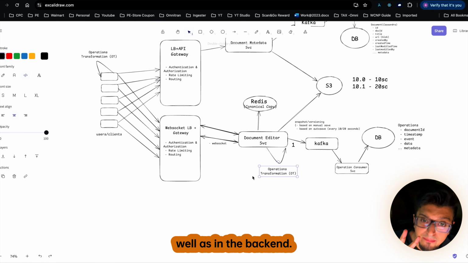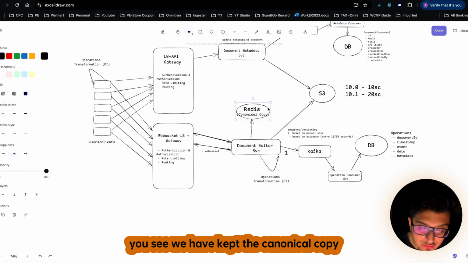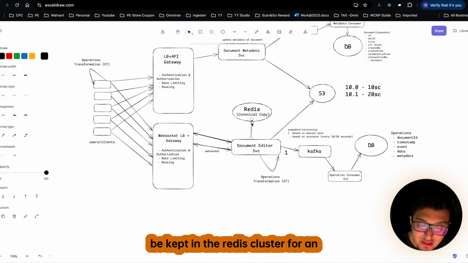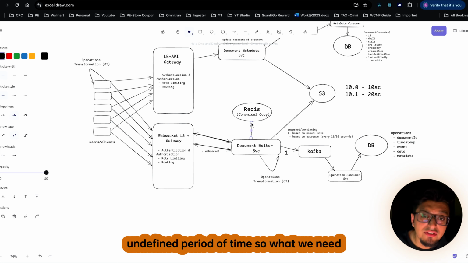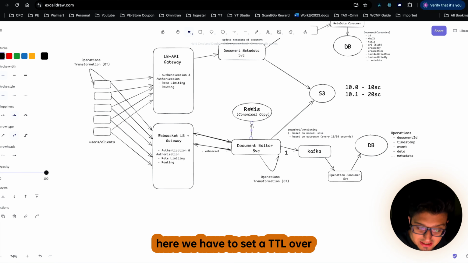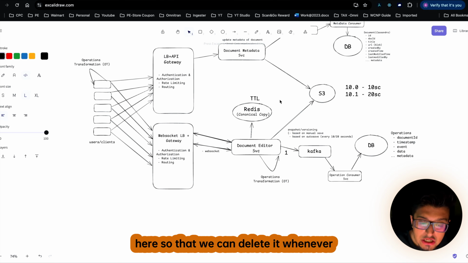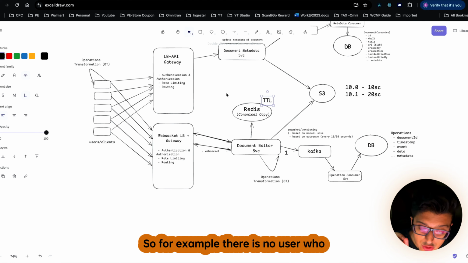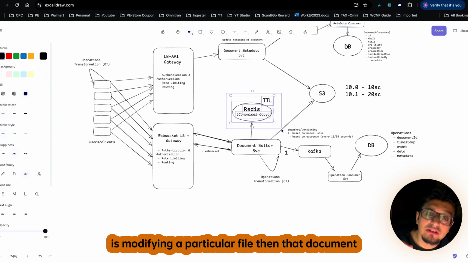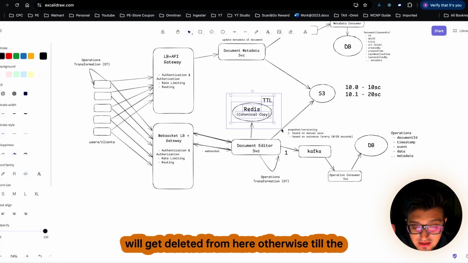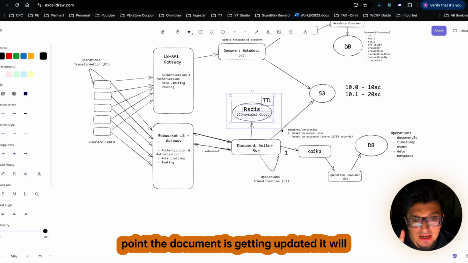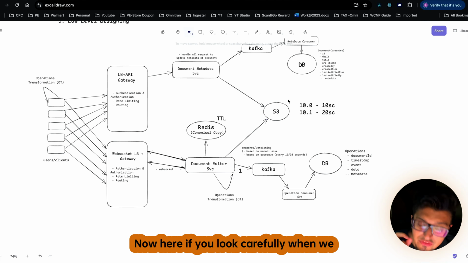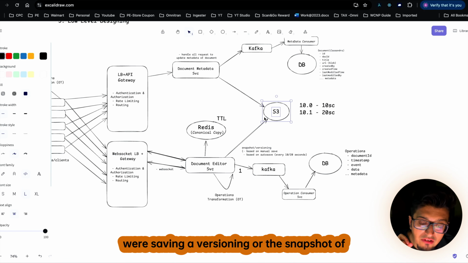And that is why we need an OT service both in the front end as well as in the back end. Now one more thing: here, if you see, we have kept the canonical copy in the Redis cluster. Obviously this cannot be kept in the Redis cluster for an undefined period of time. So we have to set a TTL over here so that we can delete it whenever needed. For example, if there is no user modifying a particular file, then that document will get deleted from here. Otherwise, until the document is getting updated, it will get persisted in this Redis cluster. I think this is clear.